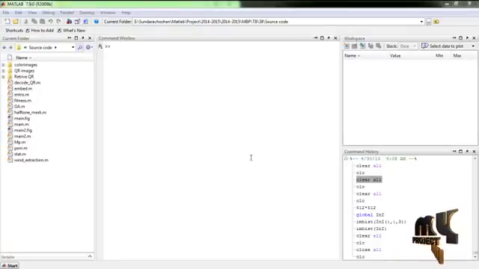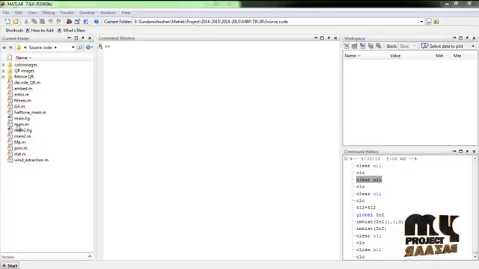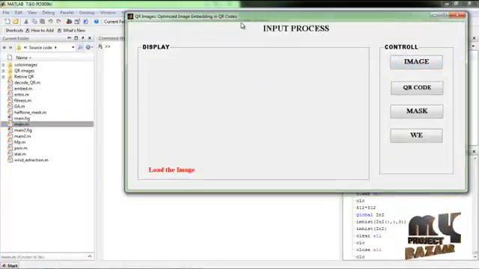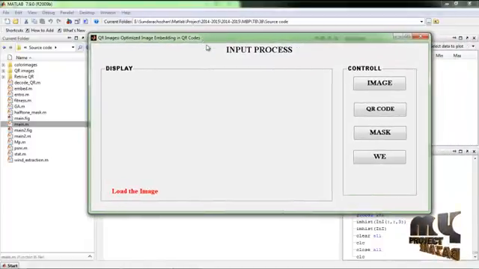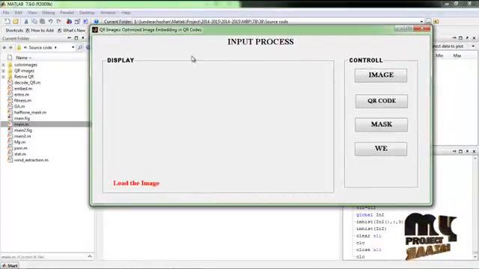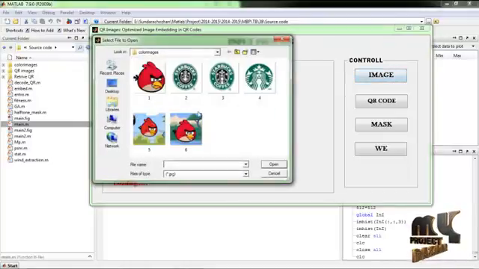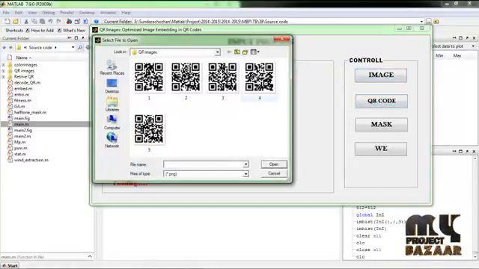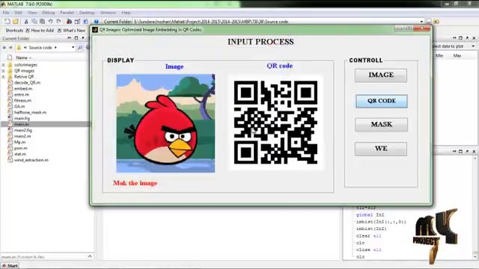Open the MATLAB source code, right click main.m from the MATLAB code, and then run the file. After running the code, the input process guide will open. In this process guide, first we load the input color image by clicking the image button and choosing any image from the database. Then we choose the QR code for the input image and choose any type of QR code here. That QR code will be generated based on normal QR code tools from an online source.